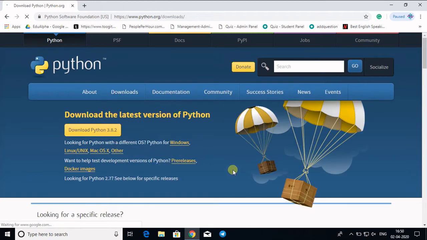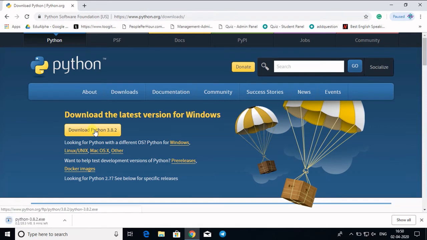Here you will get the download link of Python. You can simply click on download Python 3.8.2. This 3.8.2 is the version of Python that we are going to download. For other operating systems we have the options here, but this is the version we are going to download right now, that is for Windows. So again we can simply download from here. It will take some 2 to 3 minutes according to your internet speed.